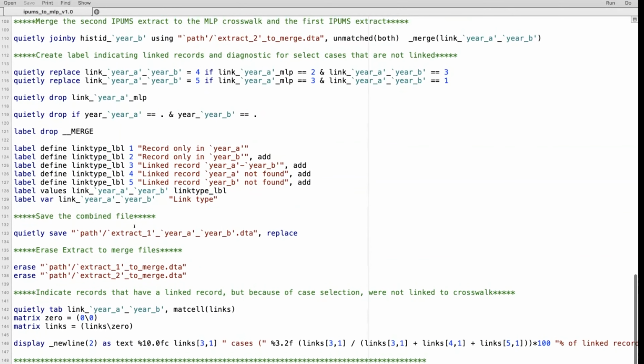And then it will save the file, does a little bit of cleanup, and then it provides a brief summary of the linked records, just telling you how many linked records you have, and then for case selection criteria, how many records were not linked because of your case selection criteria.